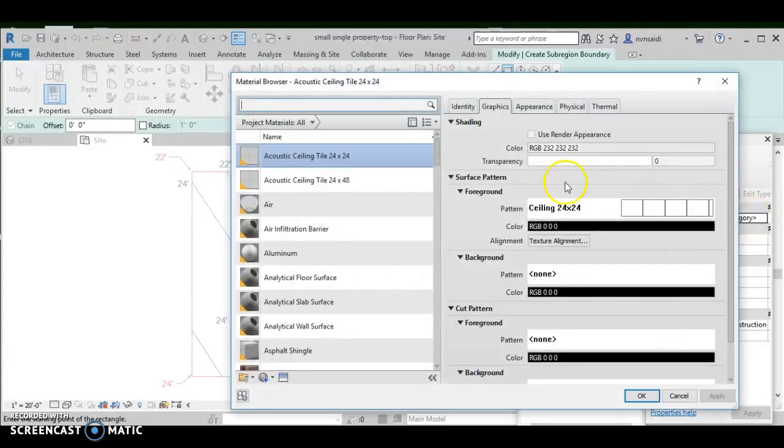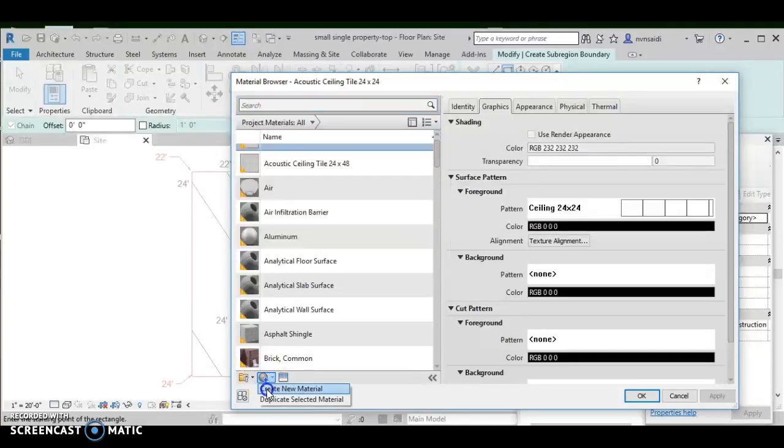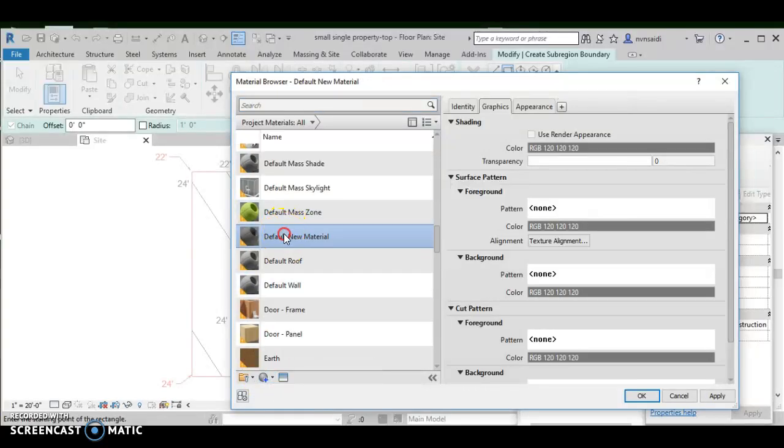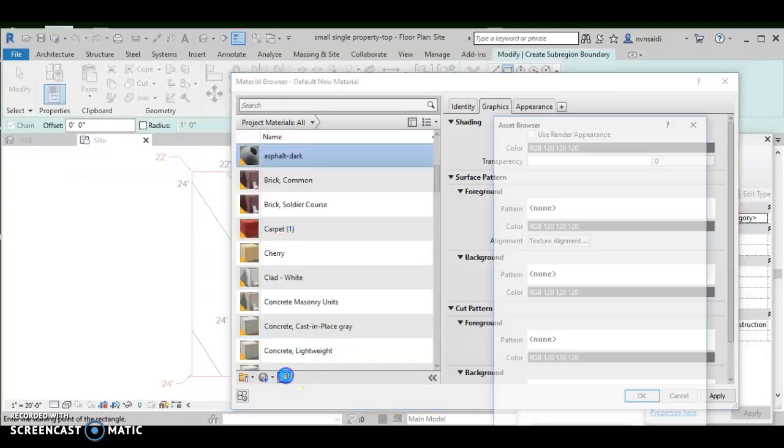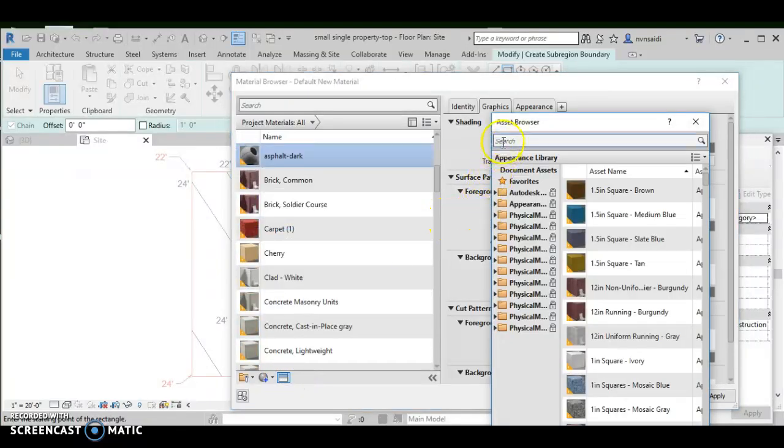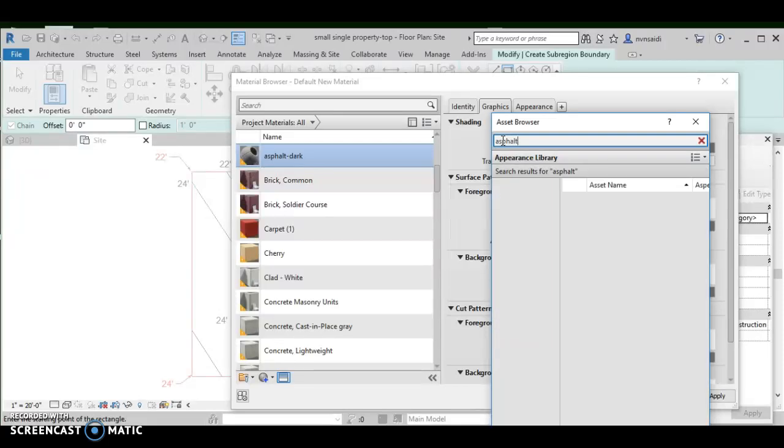I'm going to go to asphalt, and I won't find asphalt, so I'm going to create a new material, change it from default, rename it asphalt. I'm going to go dark, okay? And then I'm going to go to the library. I'm going to type in asphalt, see if it has it.